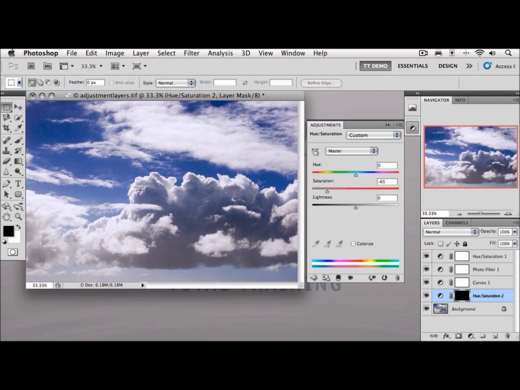Watch what happens if I toggle the visibility of this adjustment layer on and off. You can see that the image does not change at all. Why is that? Well, we still have a desaturation effect in our adjustment layer. It is linked to a layer mask, but this time the layer mask is completely black. And black blocks out the effect of that adjustment. It's as if it doesn't even exist.